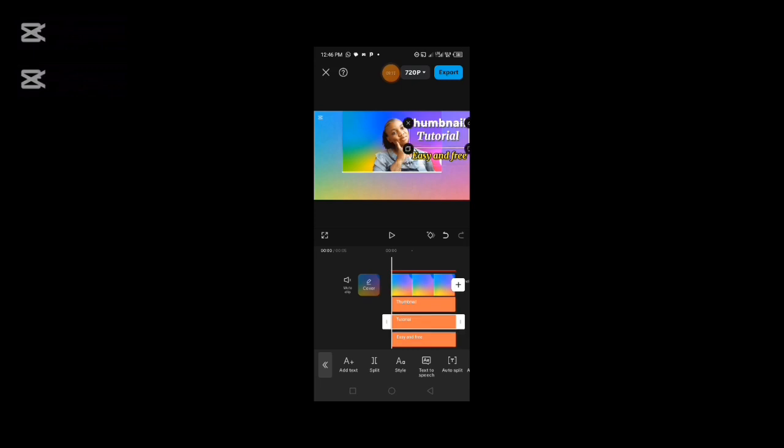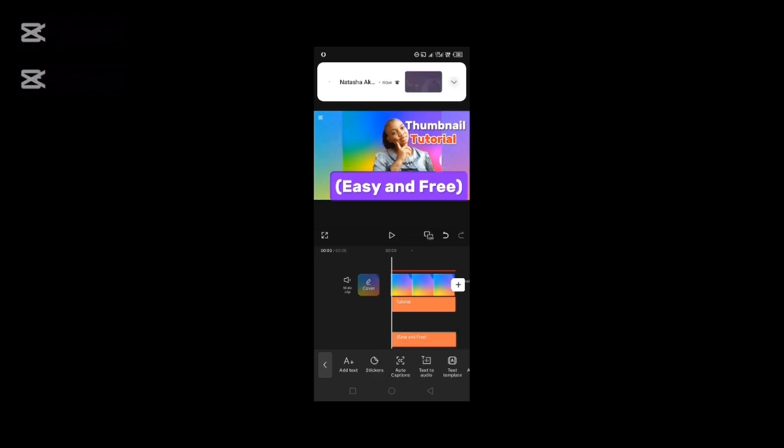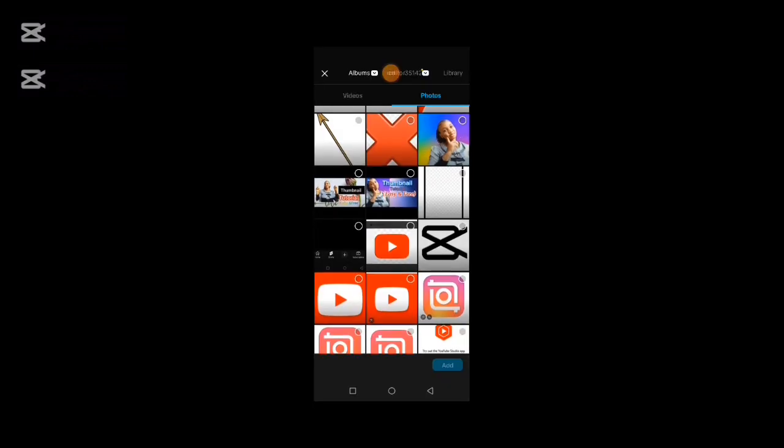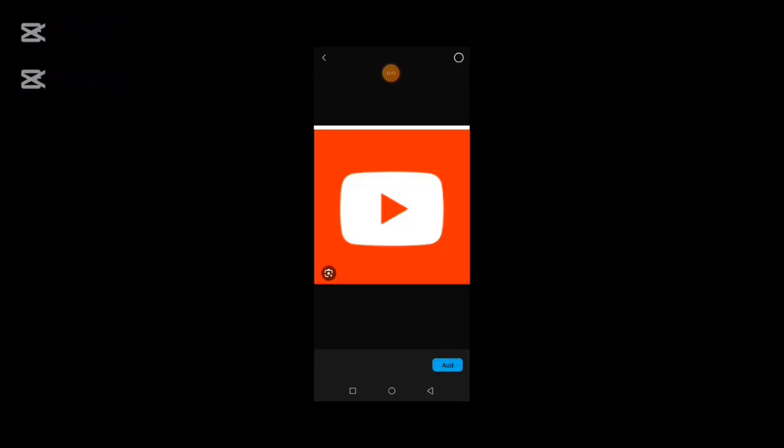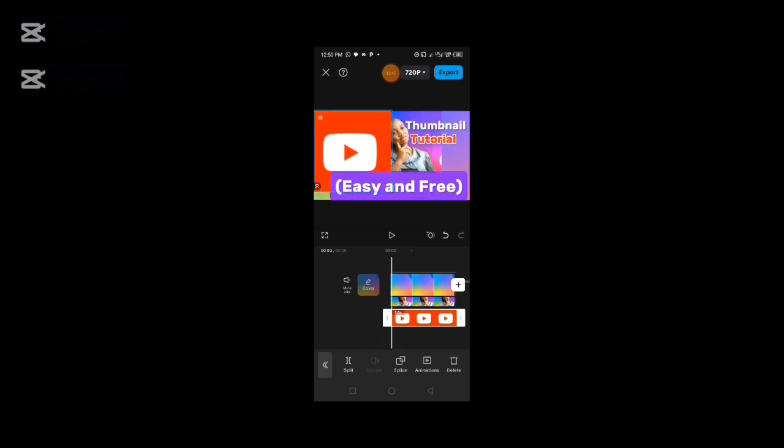I'll go to tutorial. This is me resizing it. This is me positioning it where I think it will be perfect. So feel free to do what you like. So this is the one I think I'm liking. So feel free to make use of the font you like, the character I like. Feel free to design it how you want. So this is me taking the picture of YouTube. Thumbnail tutorial, easy and free. So I think I like it like this.